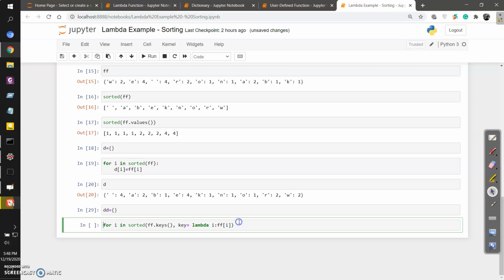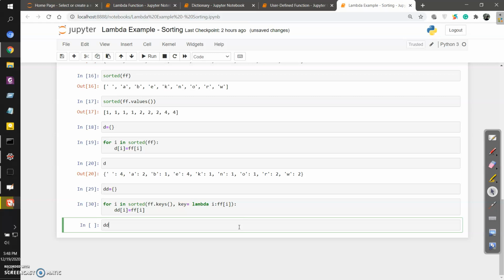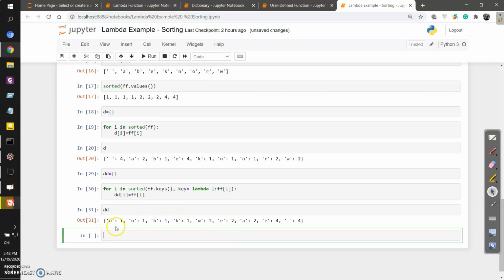Then when returning, it is going to return in sorted order. Okay, so dd of i is equal to ff of i. So if I check it now, as you can see, it is now sorted based on the values: 1 1 1, like this.